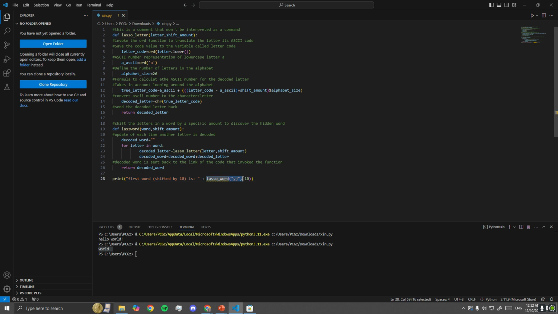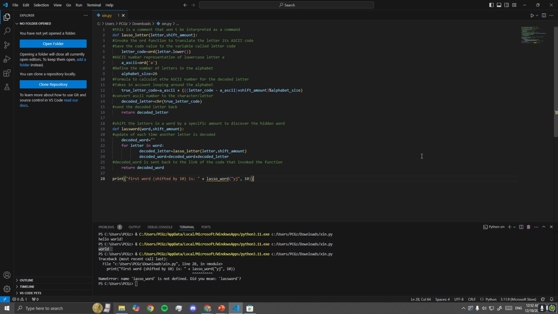Now I'm having an error, and the reason why is because I had spelled lasso word wrong. So it pops up saying that lasso word is not defined. I realize this mistake, and you can see I go on to line 19 and I change it to lasso word. Now the error is gone. If I run it, now it says that the first word shifted by 10 is it.